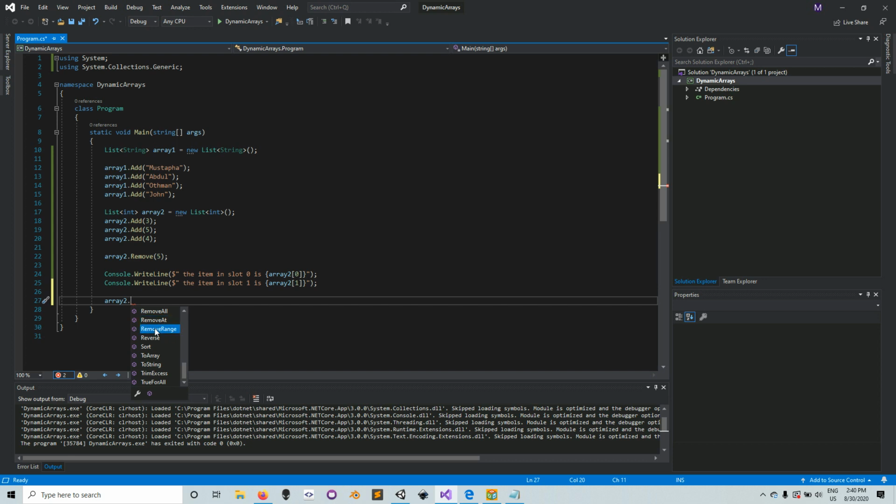If you highlight a particular method, like this one, RemoveRange, it will explain what it does. Removes a range of elements from the list, and you can see RemoveRange takes 2 arguments. First, the index, that's from where you want to start removing, and then the count, the number of items you want to remove.